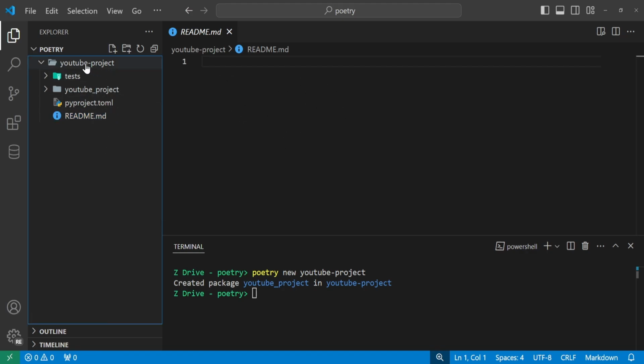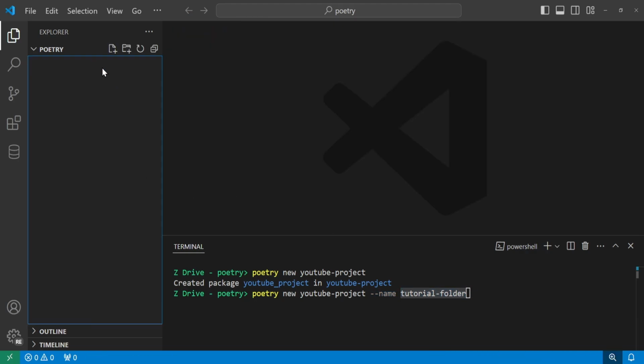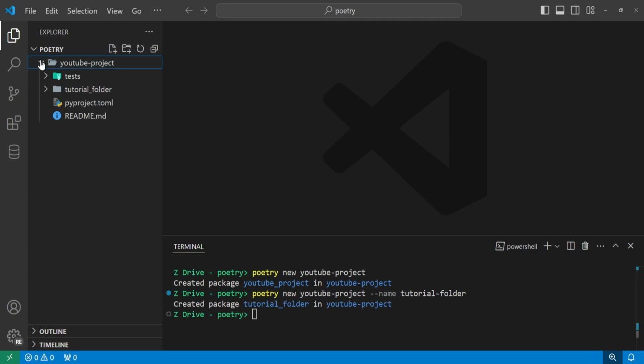If you want the name of your project to be different than the folder that your project is in, you can do this by adding the --name flag and then the name of the folder. So in this case, I will go ahead and delete this. And we'll go ahead and run this new command. It has been created, so let's check out the folder structure. And we can see that it has tutorial folder as the name we specified here.